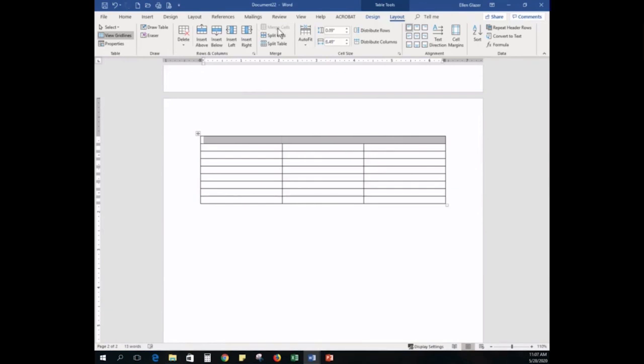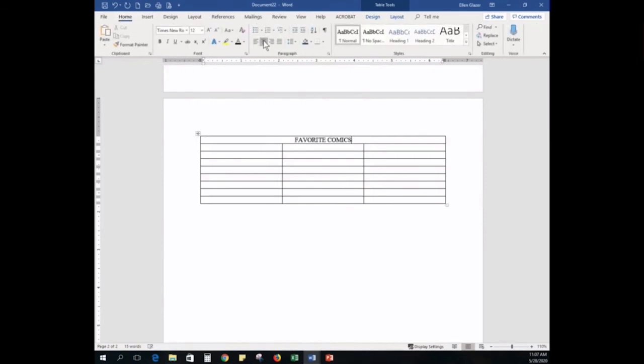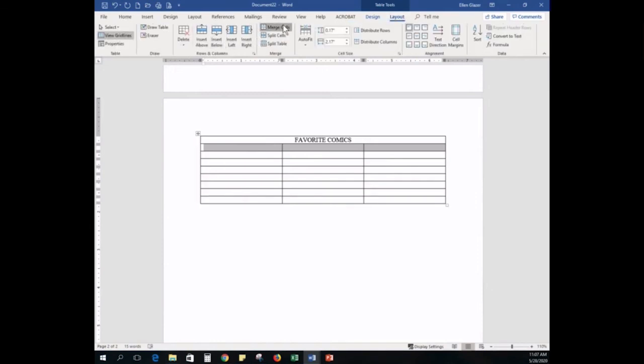And then the title is... I'm going to center it. And then it has a subtitle, so I'm going to do the same thing again. I'm going to merge and center. Then I can start typing my information.